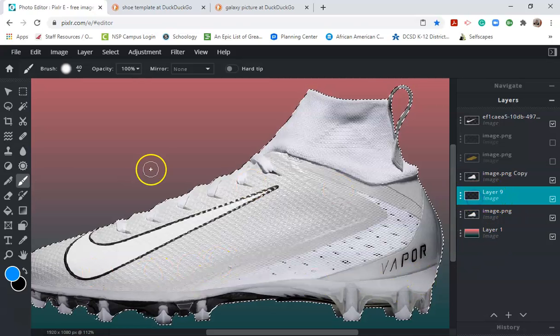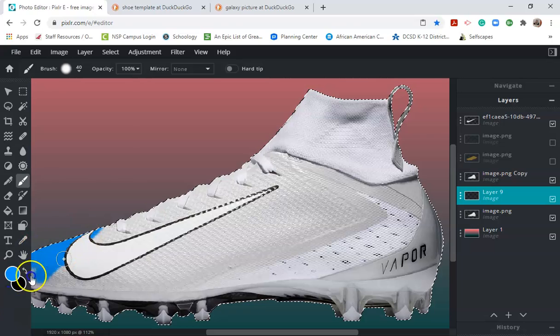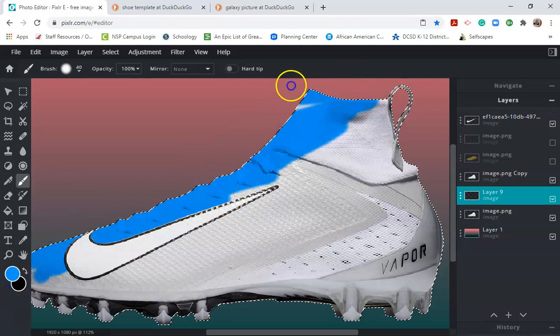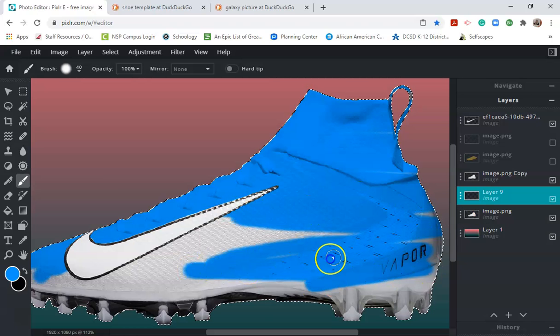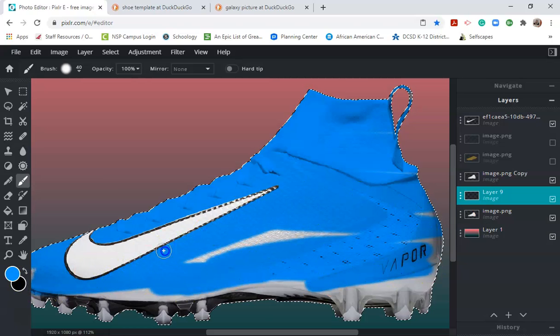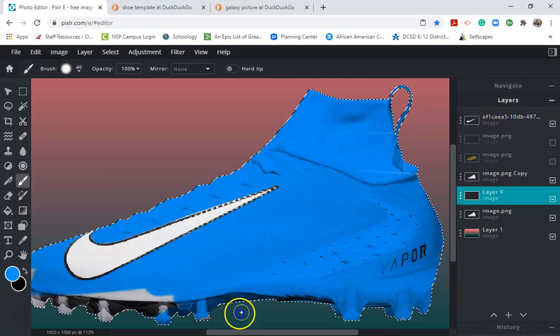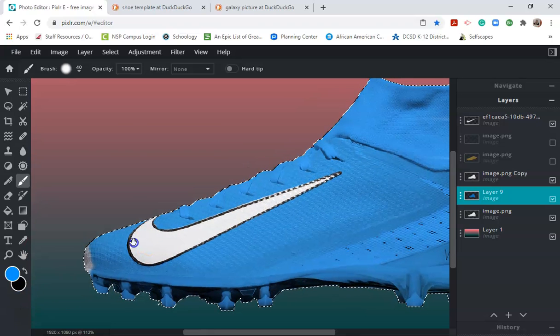If I click on my new layer and just start painting, our coloring stays on the shoe, which is great because we don't want to color the whole rest of the shoe. So you can very easily give the shoe an overall color.